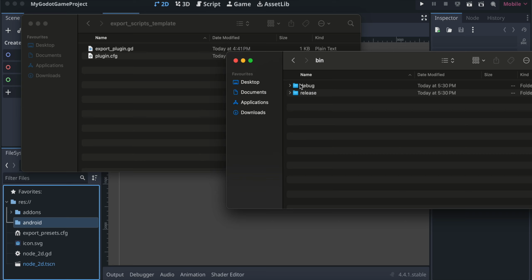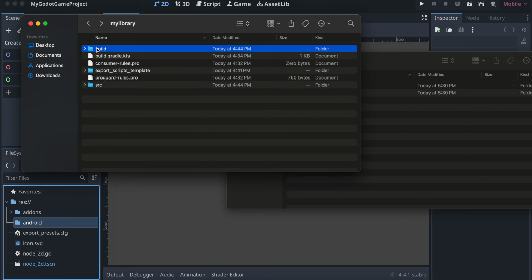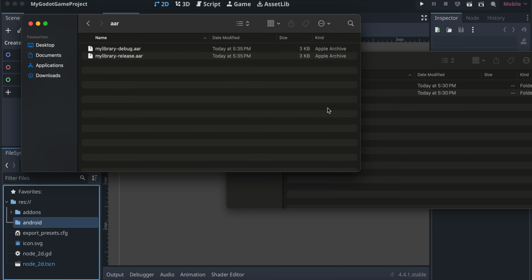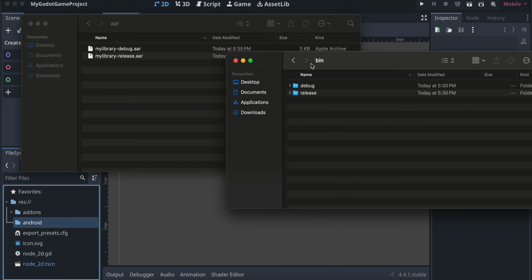Then inside the bin folder, you need to create two more folders, debug and release. Then go to the build, outputs, AAR, and here you need to copy the debug file to the debug folder and the release file to the release folder, but you need to change the name. So whatever your plugin name is, -debug.aar. Similarly for release as well, whatever your plugin name is, -release.aar.